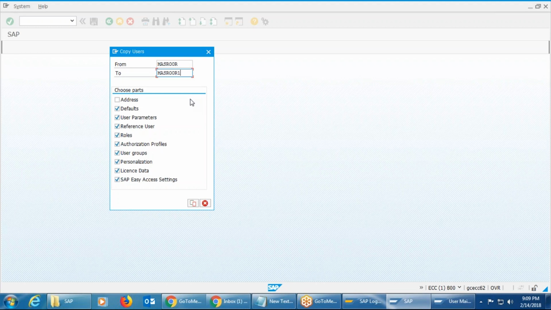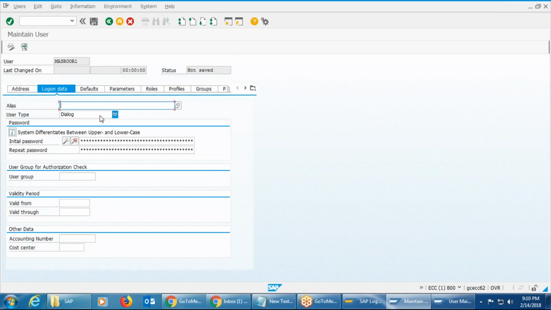Then click on the copy option. If the address is also the same, just click on the address checkbox also.